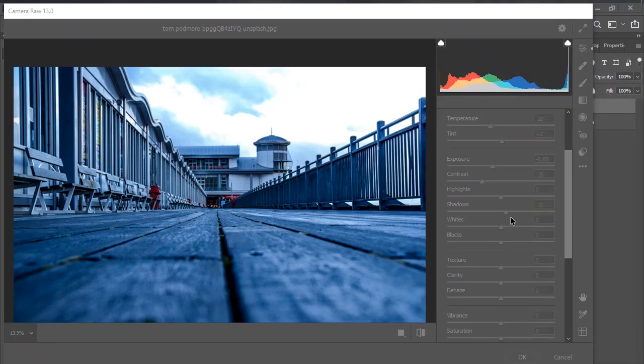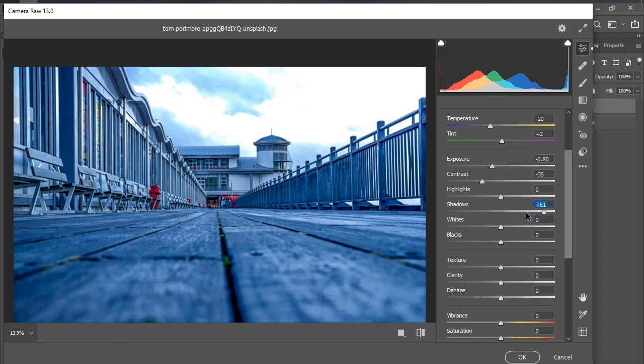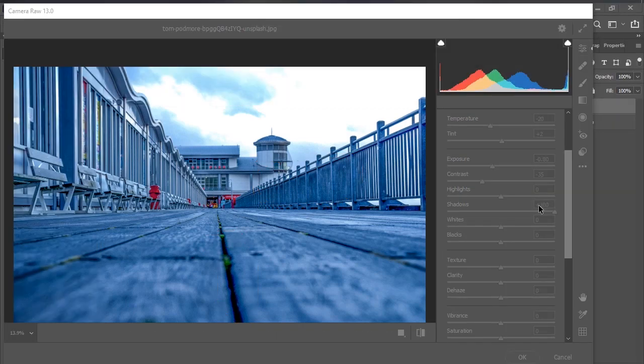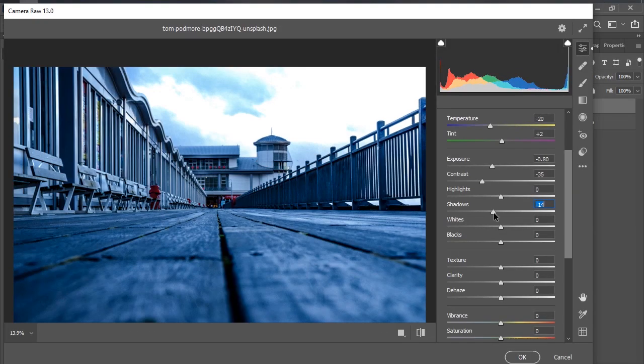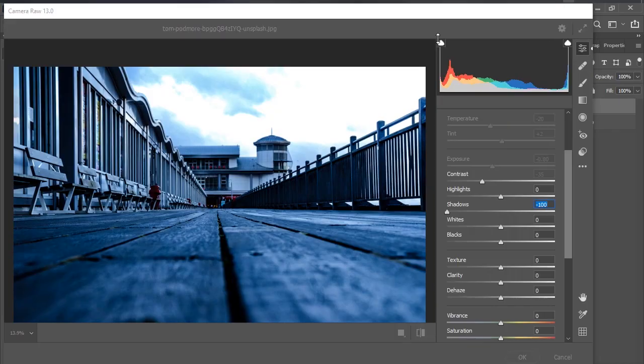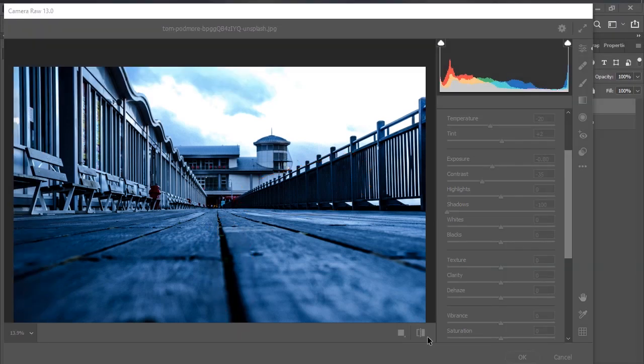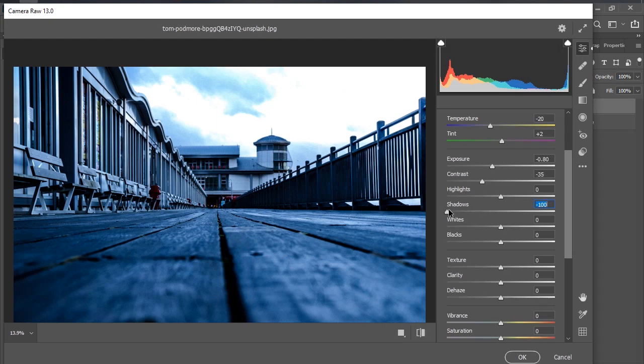So if I play around with this, you will see, look at this. Now I'm increasing this value, it will make this area more bright. If I decrease this one, look at this, it will make it much darker. Shadow means it will work on the darker area. So for this image, let's make it like this.